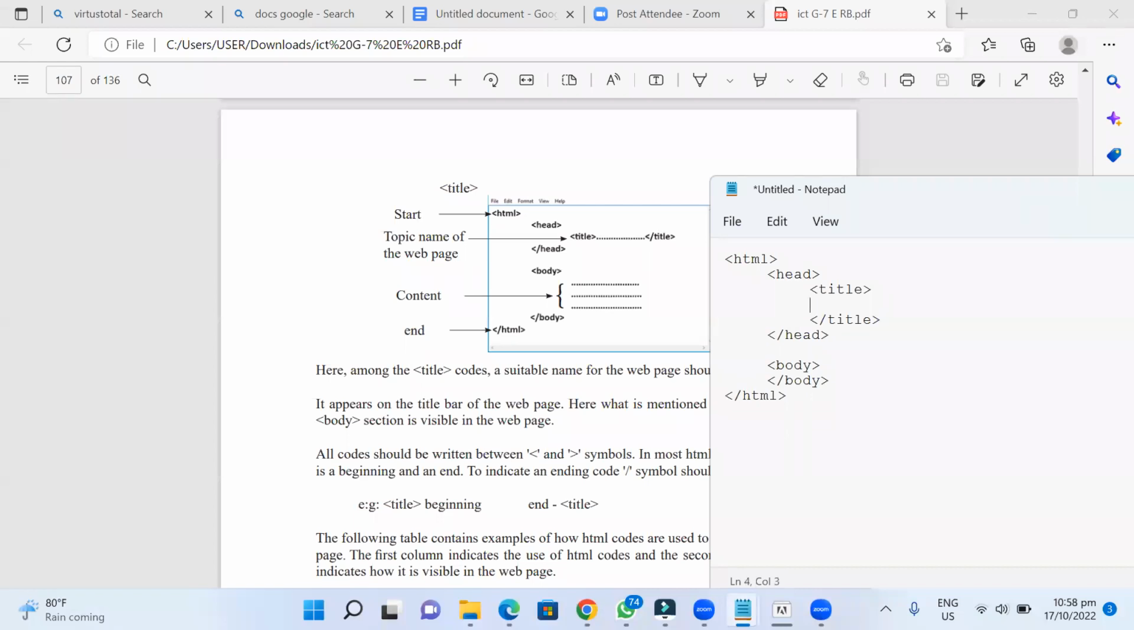So after doing that, let's say this is hello. And in the body element, whatever you write inside the body element will be displayed in the page. Let's say hello world. This will be displayed in the page.